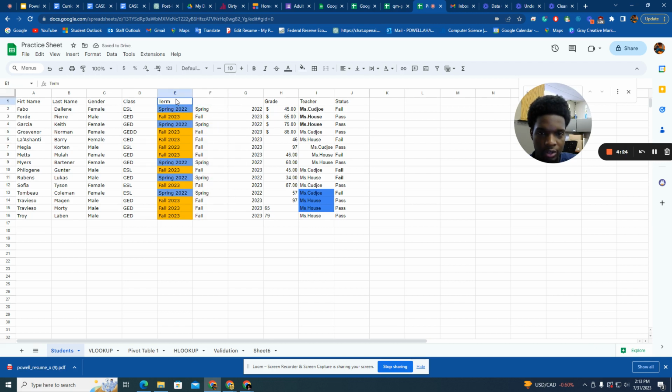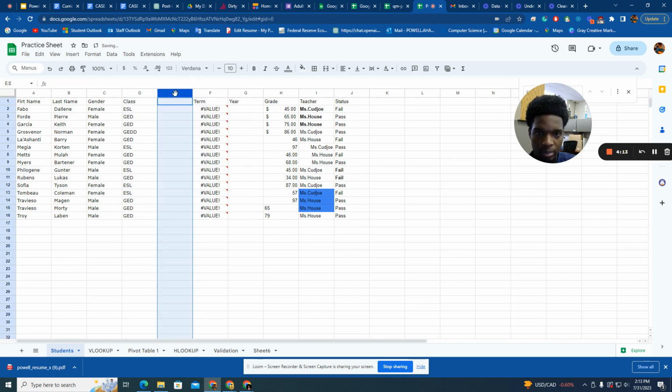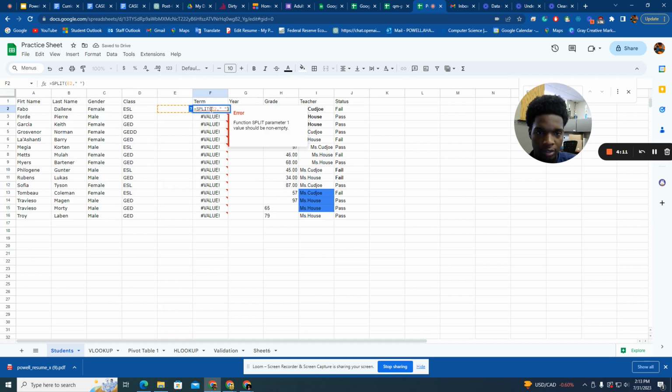Perfect. So now we have the term. We're going to call this a term right here, and then the year. We're going to call this column right here. So now that we have this information, we want to make sure that we don't delete it, because remember, once we deleted everything, the formula erupts and says, okay, I can't see anything there, what should I do? And then we have error messages.